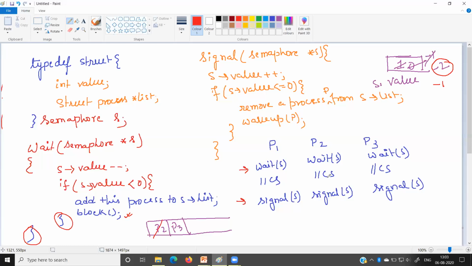Fine. P2 completes the execution of the critical section and then it executes the signal S. While it executes the signal S, again the -1 will be incremented to 0. Fine. 0 less than or equal to 0 will be satisfied. So remove a process from the list, which is the remaining process P3. P3 will be removed from the list and wake up.